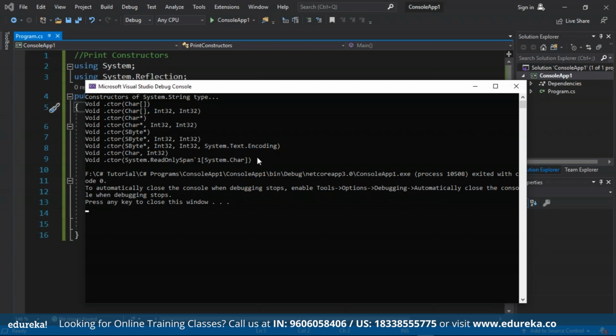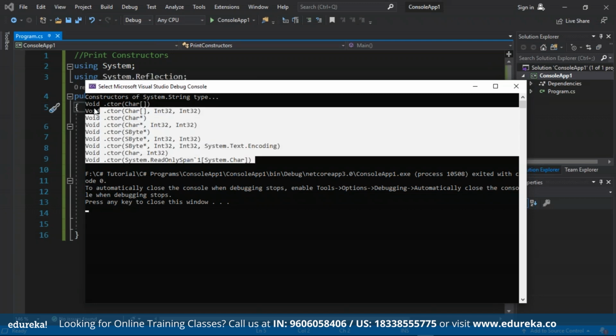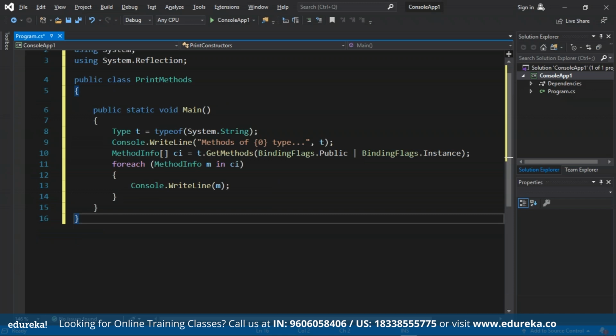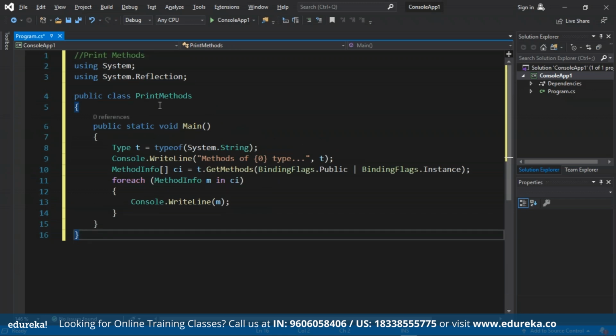So you can see that the program has been successfully compiled and the constructors which we are using in our particular program have been printed here. Now with this, let us move ahead. So this particular program is based on print methods. So we have certain methods in our program. So once we execute this program, we'll come to know which are the methods that we have included in our program. Let's execute this and see the output.